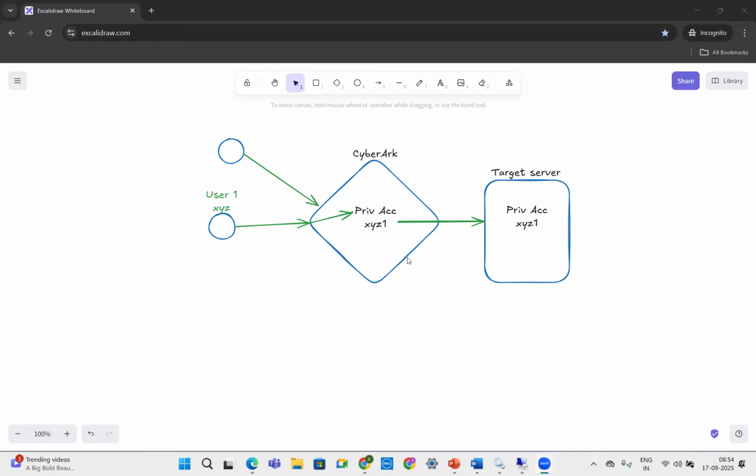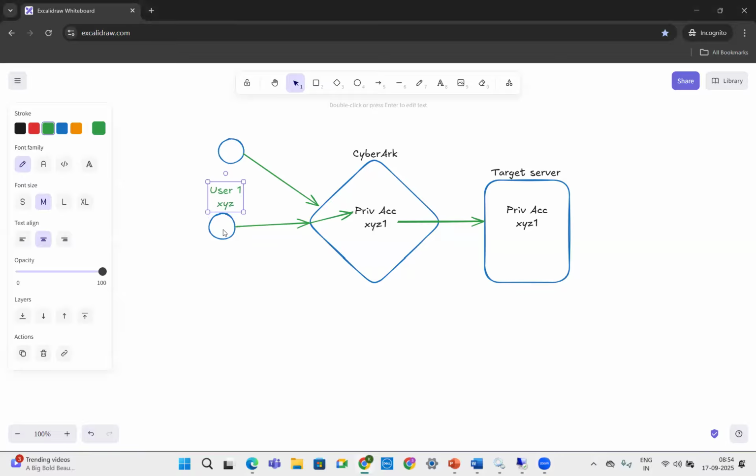Okay, let's say we have this user. What CyberArk gives you is that whenever a user is there, he will be getting his membership over the CyberArk. If he's allowed to log in here, he will be added as a member of CyberArk with the permissions for him. Let's say he has permission to access this privileged account, nothing else but only this privileged account.